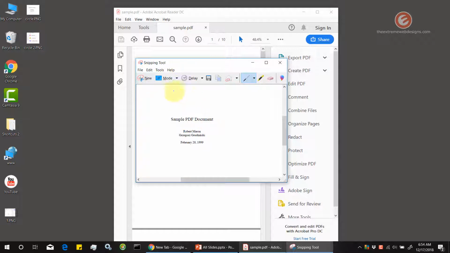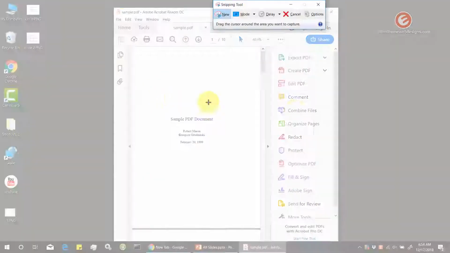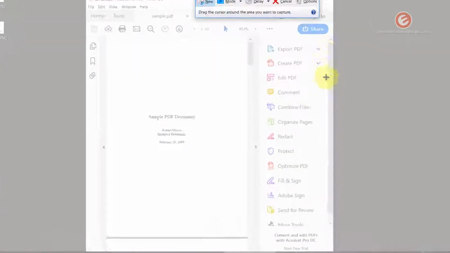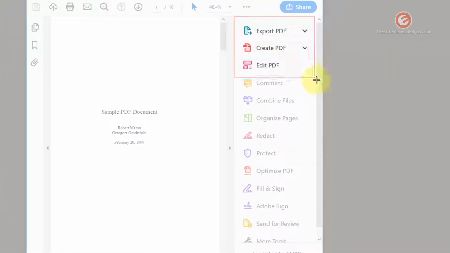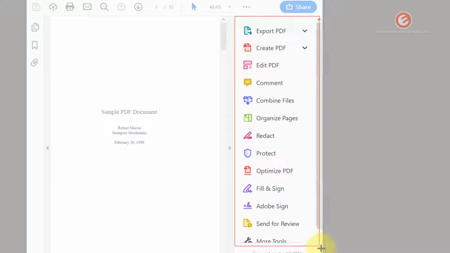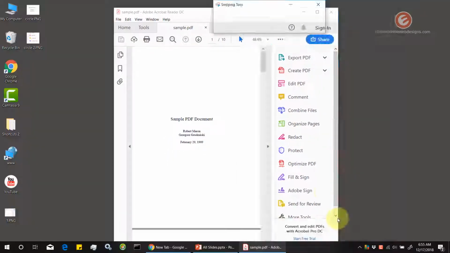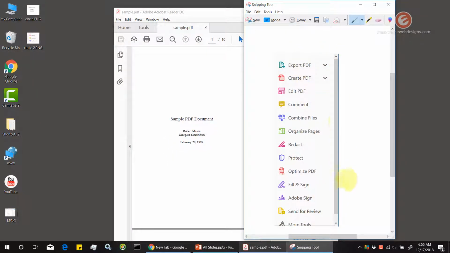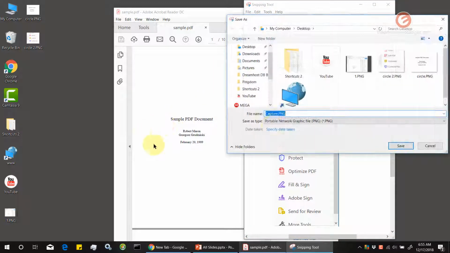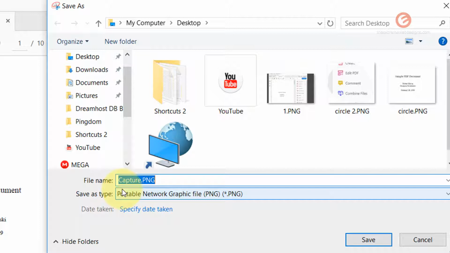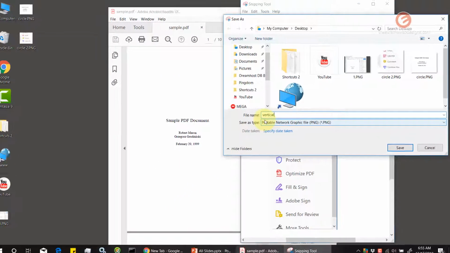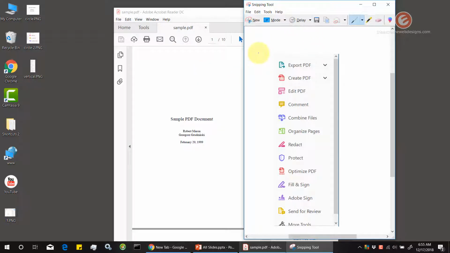So now let's try to do a new one. I want to capture the vertical bar here, so let's do this. As you can see, it has captured in a vertical fashion. Let's try to save that, as vertical.